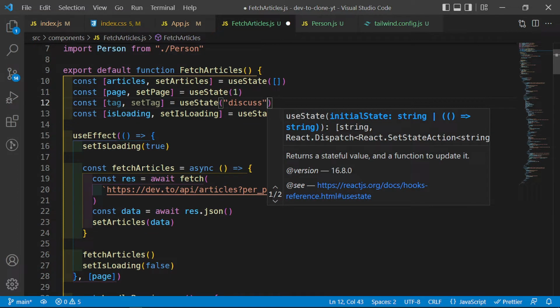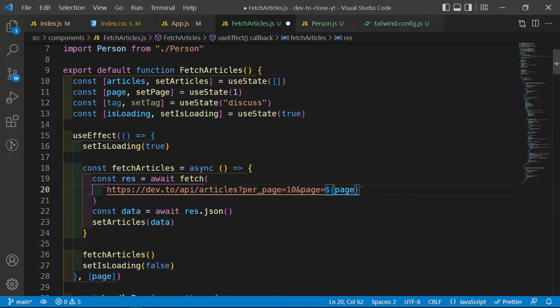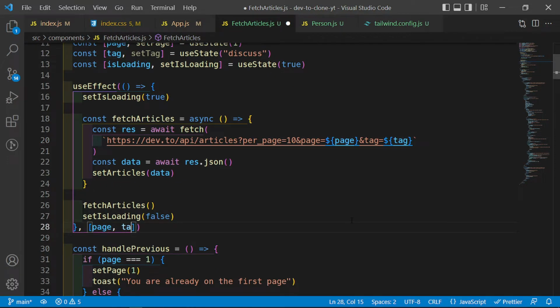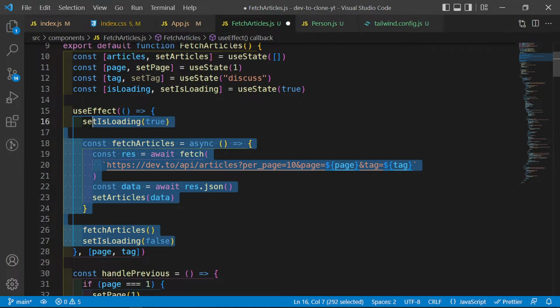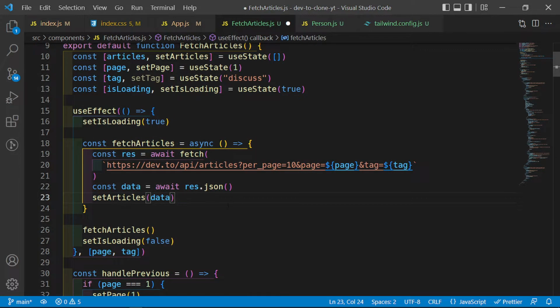So what I'm going to do is, once again, append to the end of this GET request, and I'm going to say ampersand tag equals ${tag}. Okay, so what this means is append the tag state value that we have inside here, which by default is discuss. And then in order for this to work, we need to add this tag as a dependency array to our useEffect, which means that every time the tag changes, this is going to rerun and make another GET request so that we can get the correct articles depending on the one that we click on.